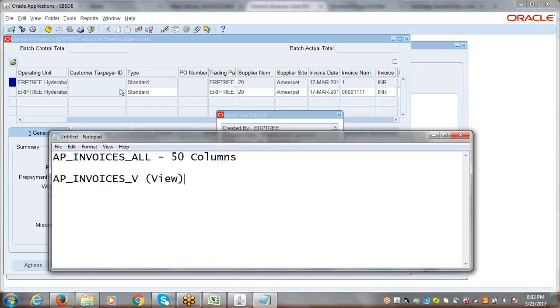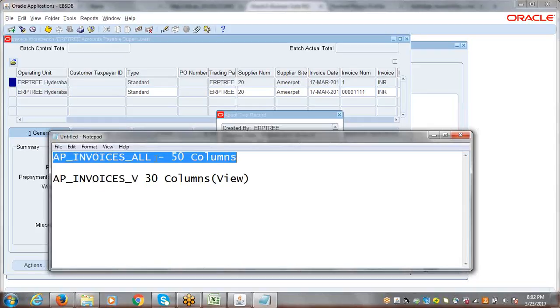Generally, the users creating invoices require only a few columns of information when looking into the database, so Oracle creates the view with only those columns. The actual table is AP invoices all, which has 50 columns, but the user or accountant working on the invoice process hardly requires more than 30 columns. So they create the view, which allows users to see only 30 of the 50 columns in AP invoices all.